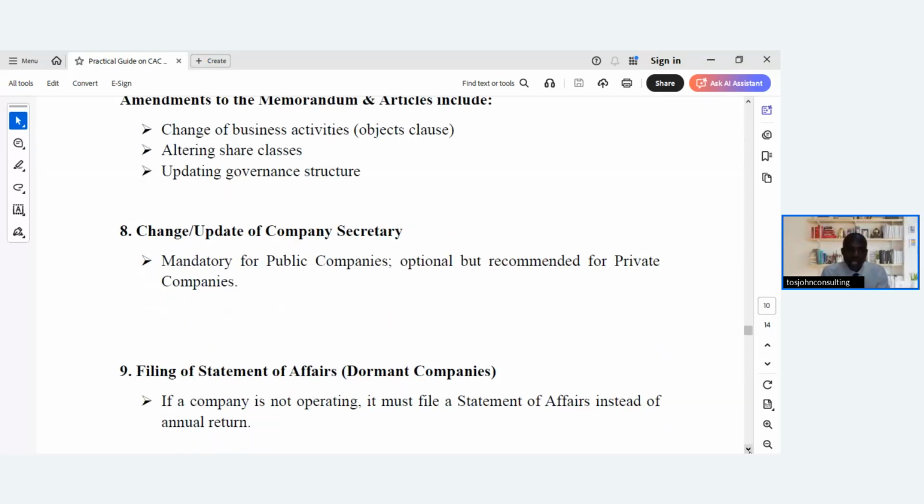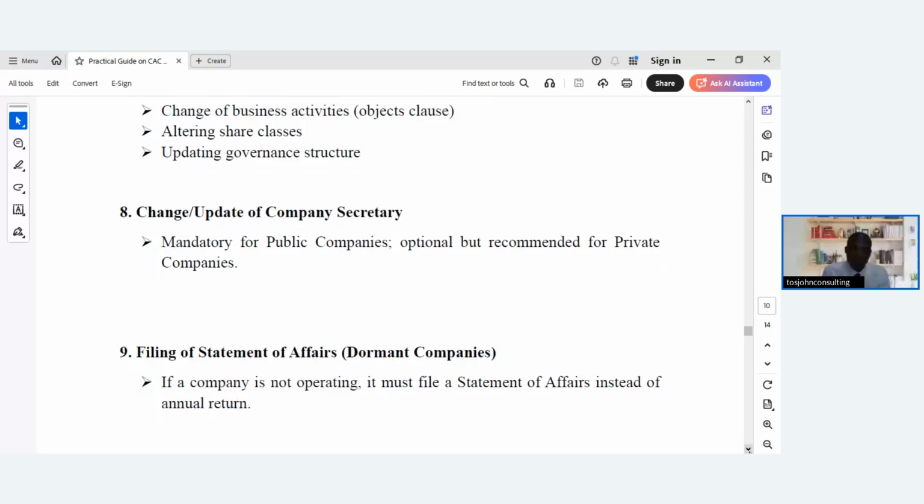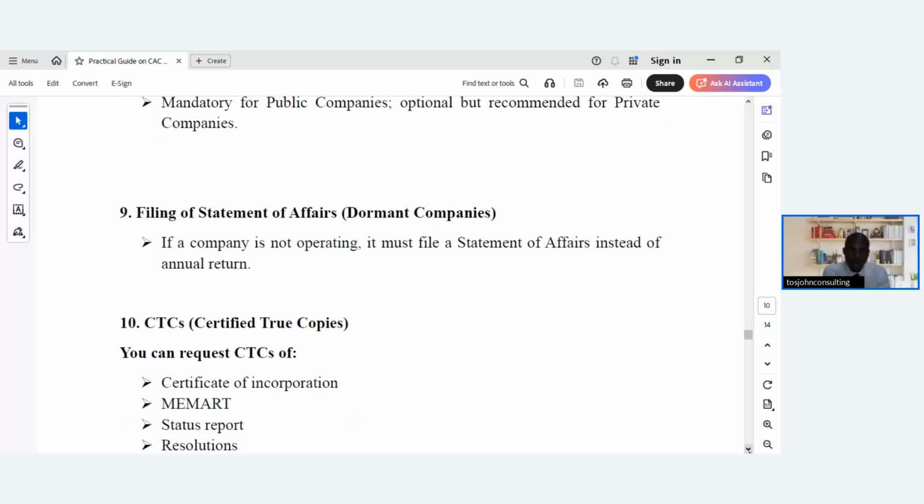Another thing is change or update of company secretary. Public companies are mostly mandated to have a company secretary. That's for PLC. But for private companies, it's optional. You can have one and you may not. But in the case where you have one, changes or updates in the company secretary must be effected in your company documents. Then filing of statement of affairs.